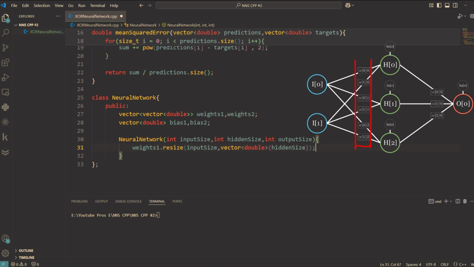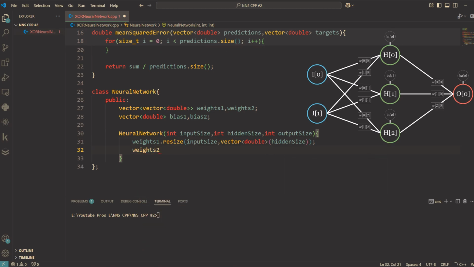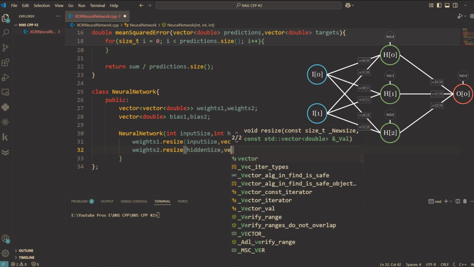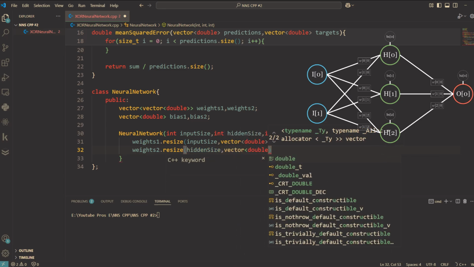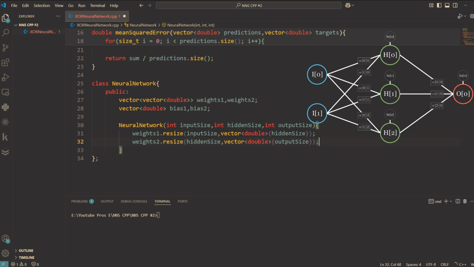Weights1 is a 2D vector, a matrix that stores the weights between the input layer and the hidden layer. And the resize method in C++ is used to change the size of a vector dynamically. It allows you to either increase or decrease the number of elements while preserving existing values. Next, we say weights2.resize(hiddenSize, vector<double>(outputSize)). Weights2 is also a 2D vector, a matrix that stores the weights between the hidden layer and the output layer.